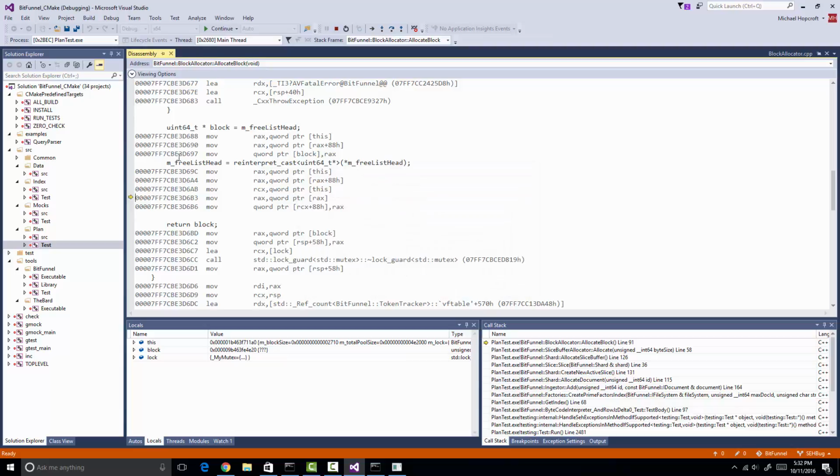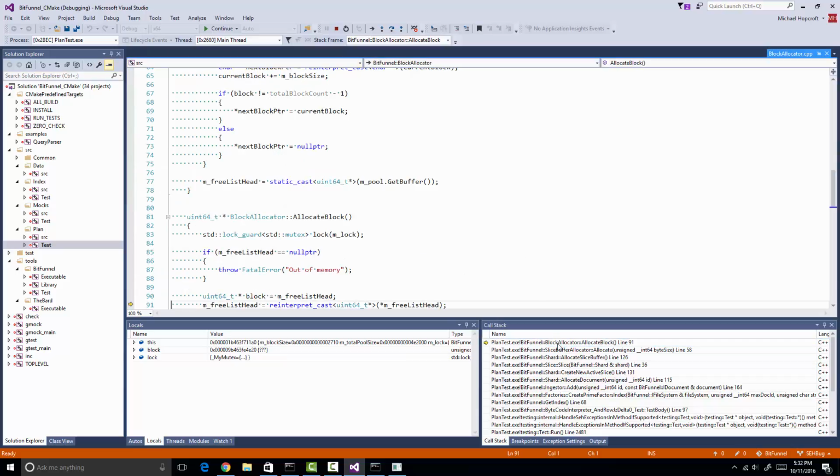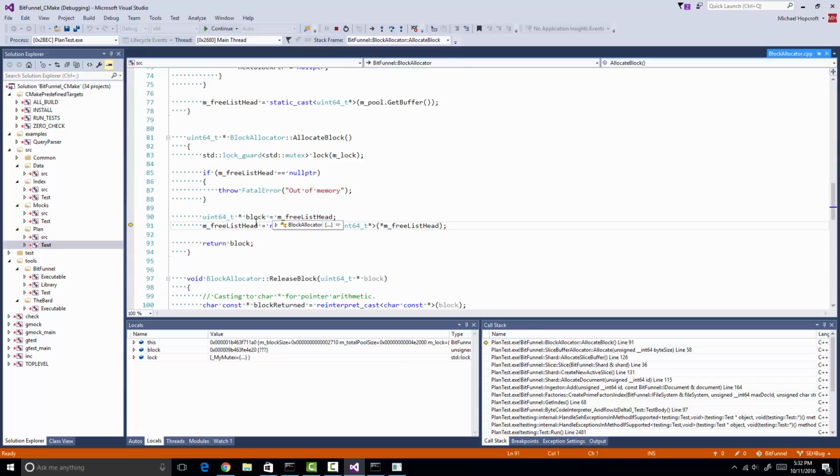Now, I'm not really sure why this is showing up in disassembly view. I'm just going to close it and double click on the stack frame again. And now we've got the C++ view. It was probably in the disassembly view because the last time I was running the debugger, I was looking at the disassembly view. So what we're looking at is the call stack over here.